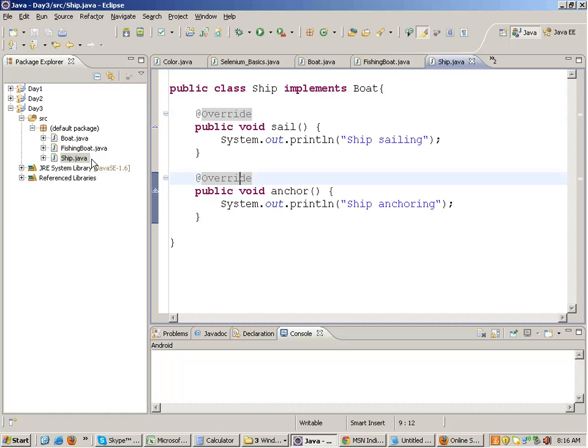Alright, so this is the boat interface. A question was being asked: are the annotation and the comment the same? No, they are not exactly the same, because there are other annotations as well which we'll read later on.